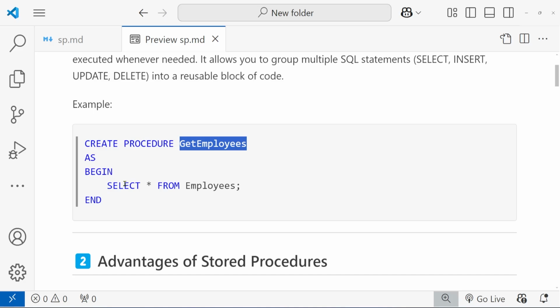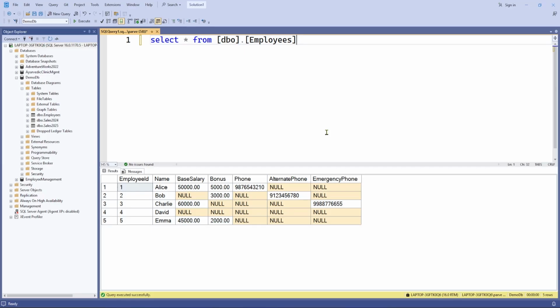Now let's go to SQL Server Management Studio and try to create one simple stored procedure. So I have connected to my database and I have this particular table here, employees, and this has some 5 rows. Now let's see how we can write a stored procedure to get this data.